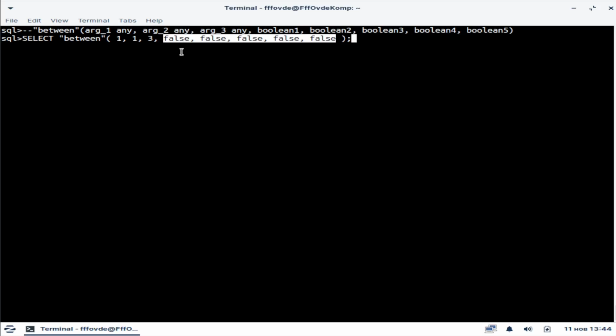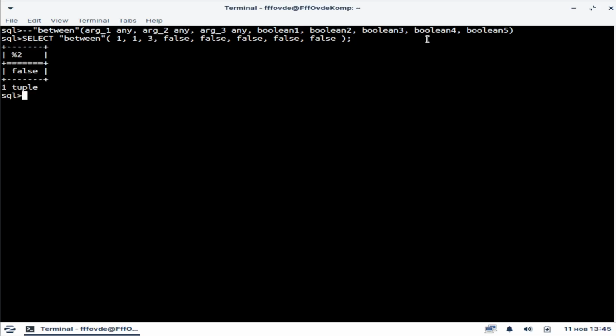This time we will use false for all of these arguments. So this function will check whether this value is inside of this range. But contrary to the between operator, the between function is not inclusive. So in this case, there is only the number 2 in our range. 1 and 3 are not included, so this example will return false.